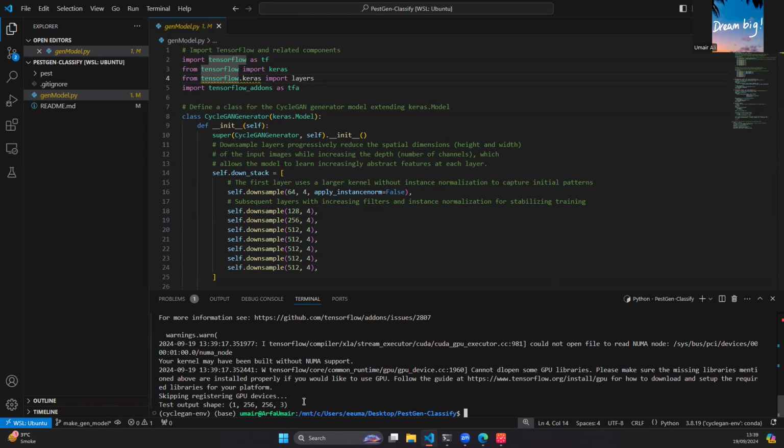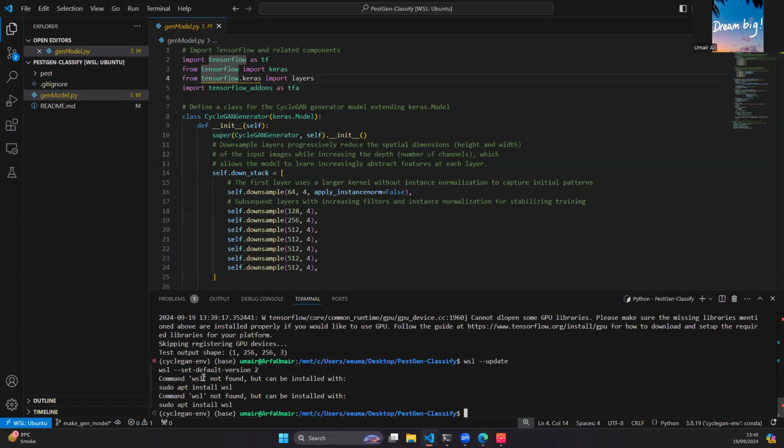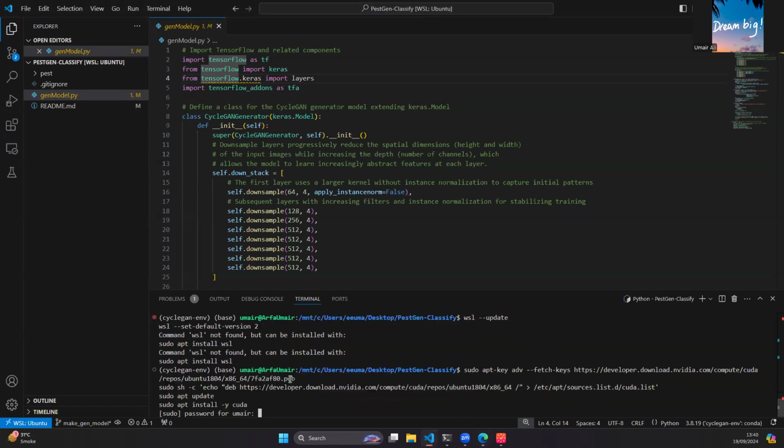Now it's showing something like: if you would like to use GPU, follow the guidelines for how to download and set up the required libraries for the platform, skipping registering GPU device. I also have a GPU device. I just purchased a device for this, but let's see how it will work. So we need to update our WSL and we need to install some important libraries. Inside the WSL, we can write this because we have installed the latest. I write the password.